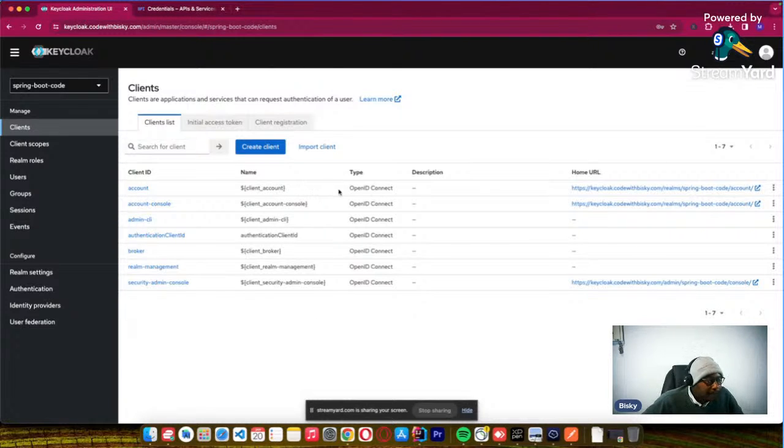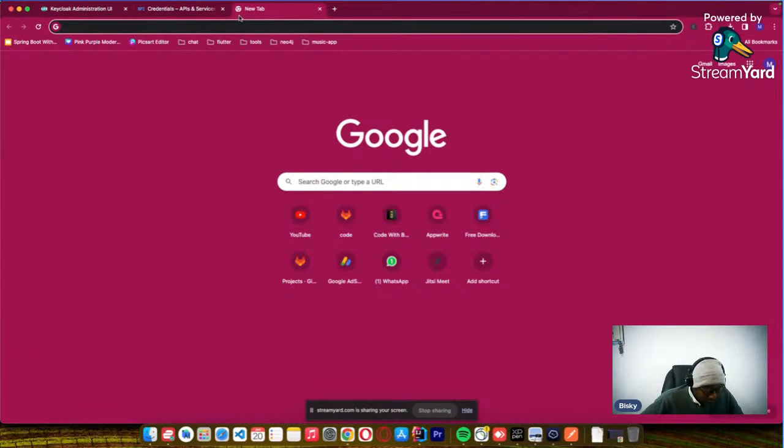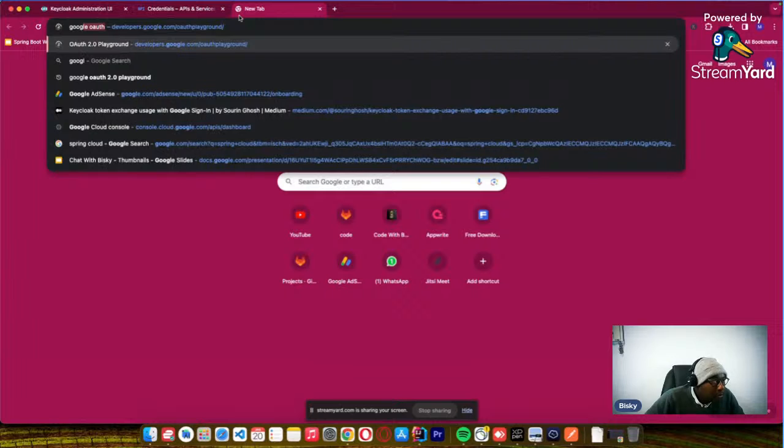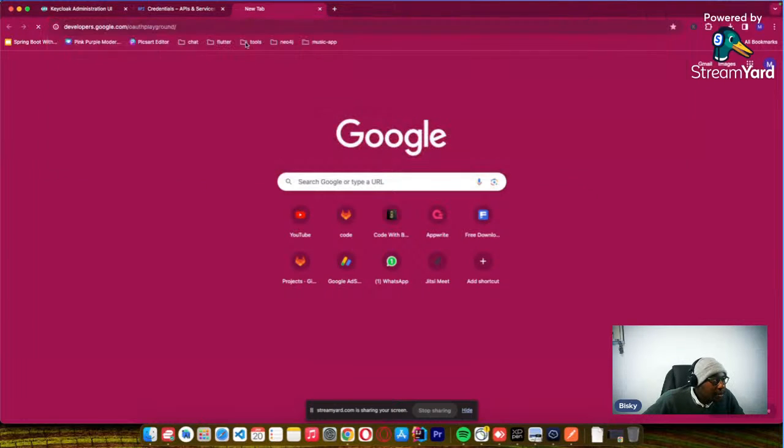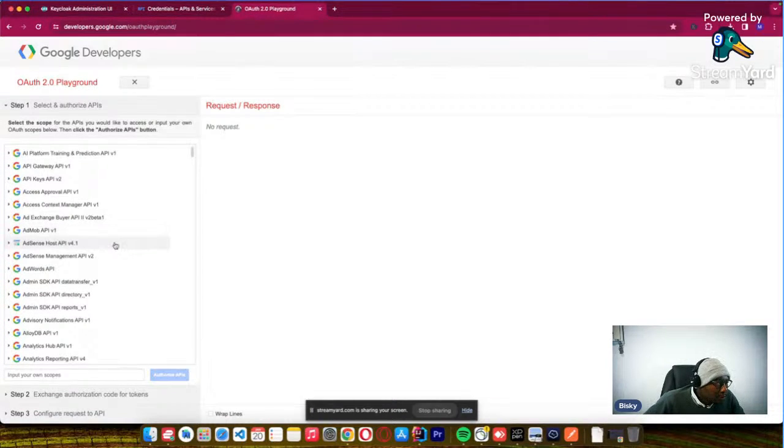So we want to use Google OAuth 2 Playground. So in this Google OAuth 2 Playground, that's where we want to get an access token that we are going to use on our Keycloak.